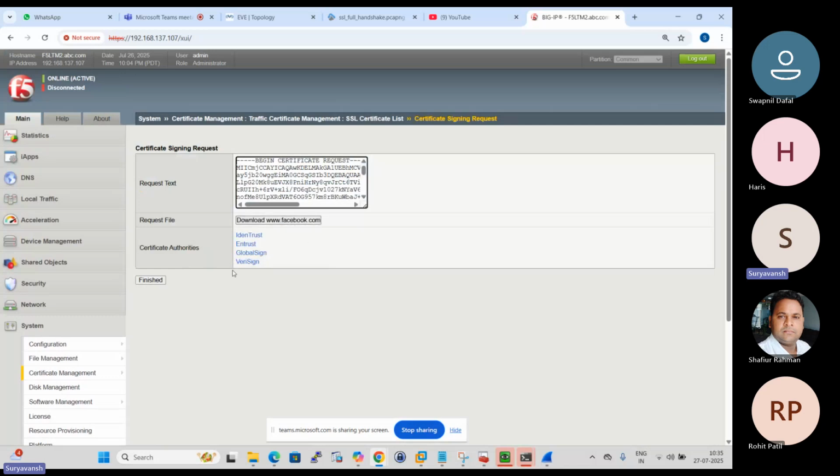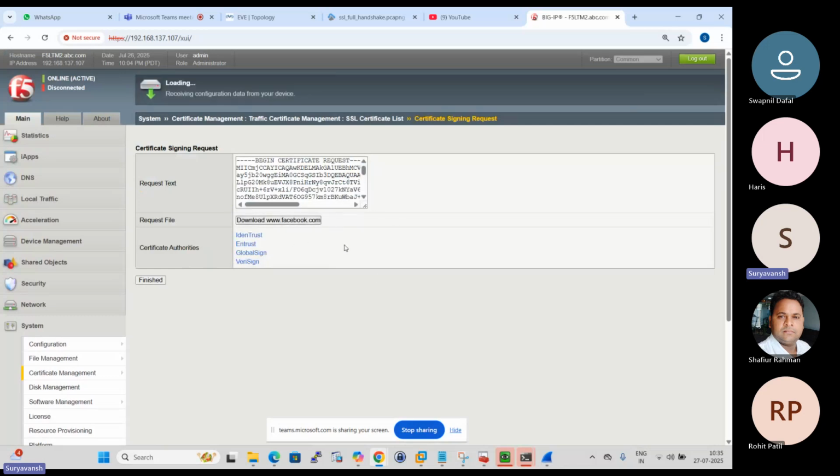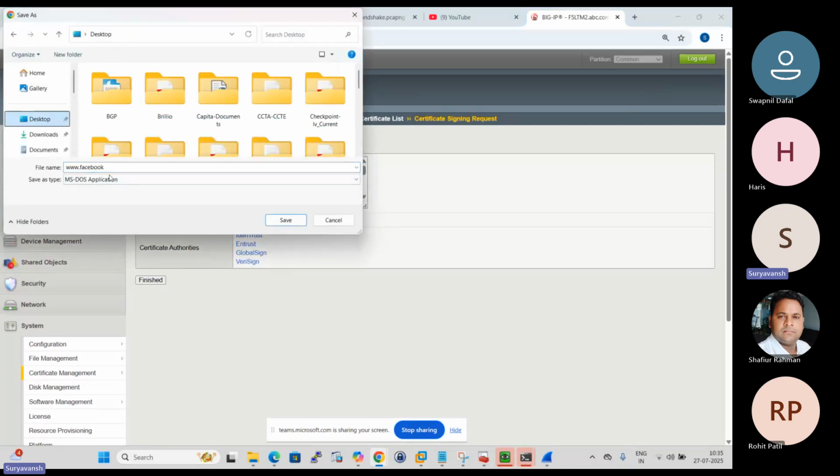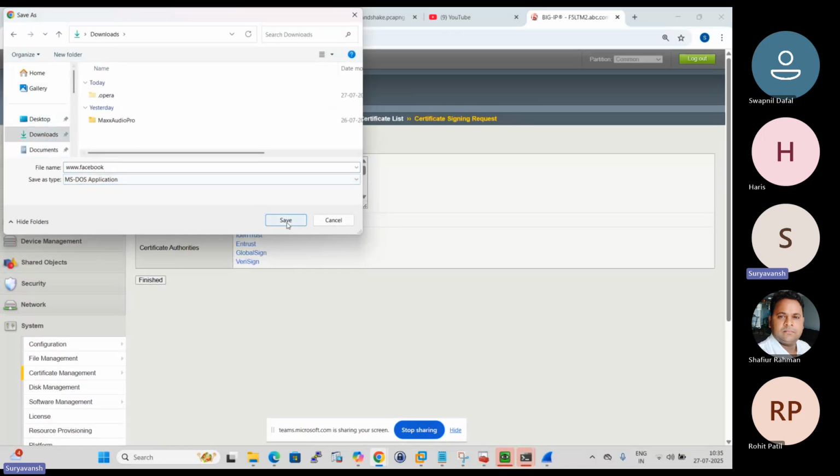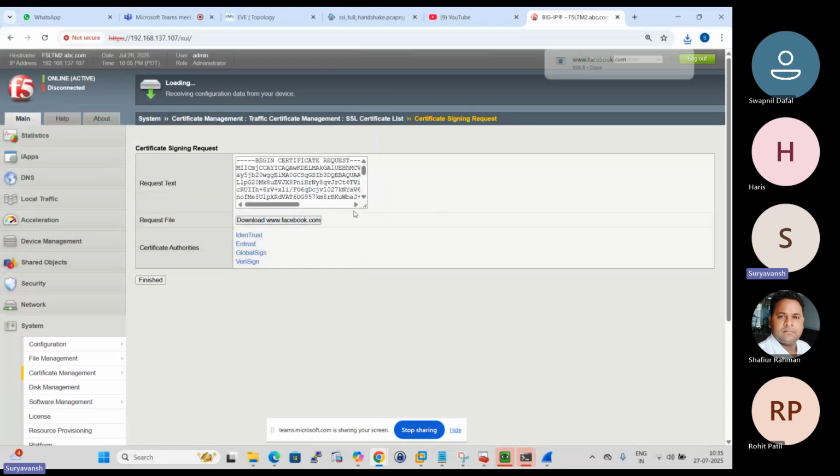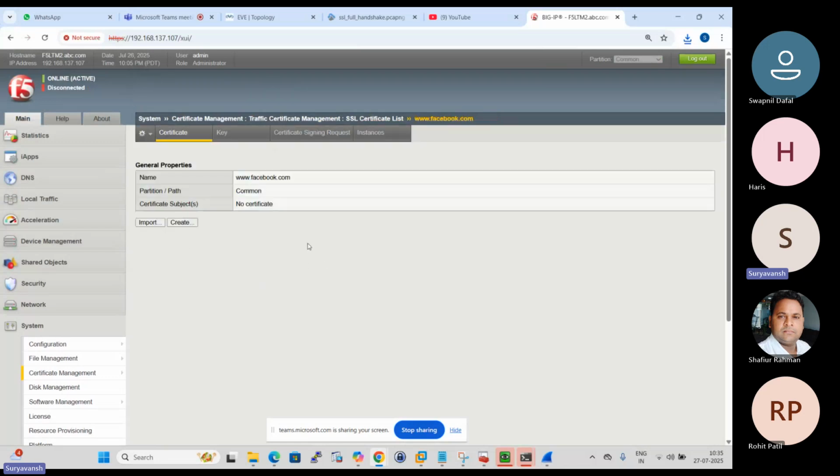So this is your certificate CSR created. We can download this, and now we can share this CSR to some well-known CA, or maybe we can share this to the client. It depends on your company process, and they will send the certificate to you. Once they send the certificate, then click on finish.